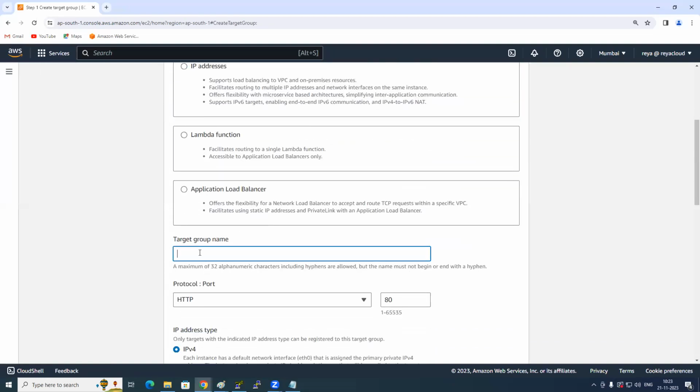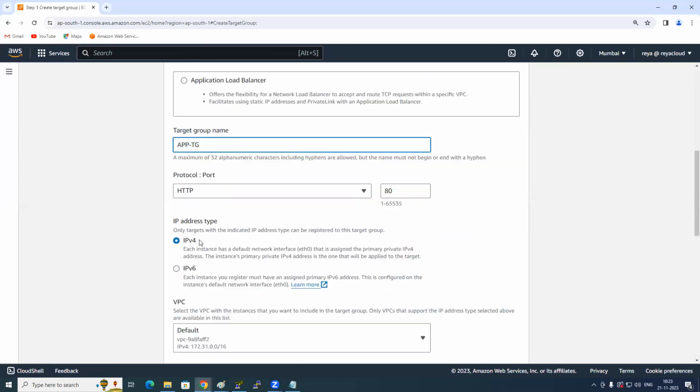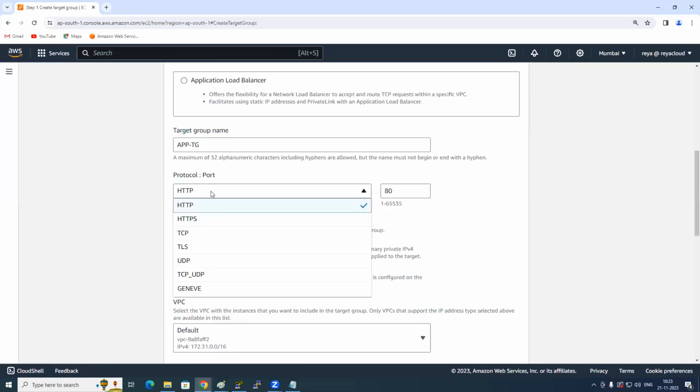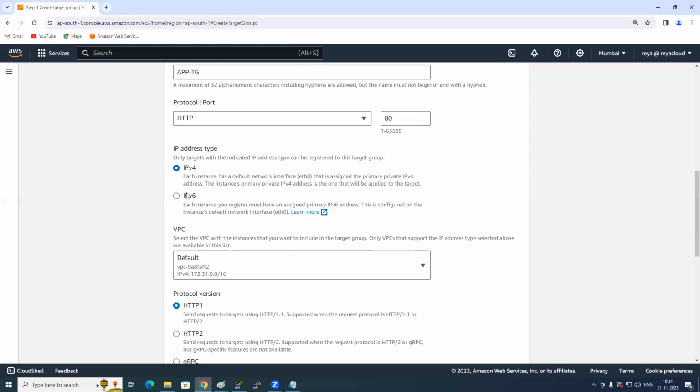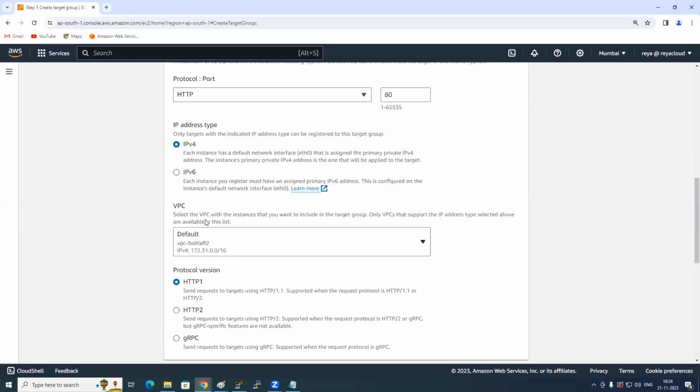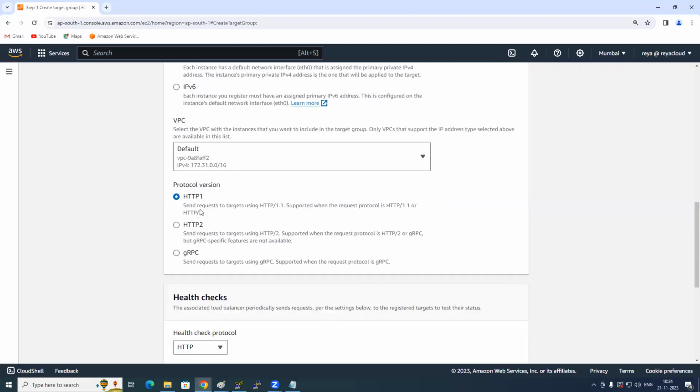Target group name. I call it app.tg. And it's working on which protocol? HTTP. In real time, can you go with HTTPS also? HTTP on what port number? 80. Are you using IPv4 or IPv6? v4. Default VPC or not? Yes. Which version? You go with the HTTP default version.